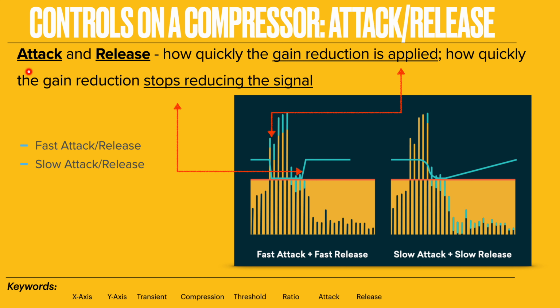2 terms, attack and release. And basically the attack identifies how fast that the gain reduction will take place. And the release is how much it will go back, how much the compressor will go back to not reducing any signal at all. So let's just have a look at this attack.